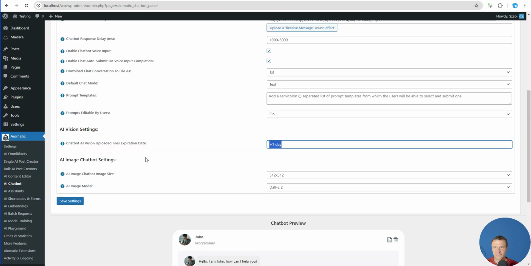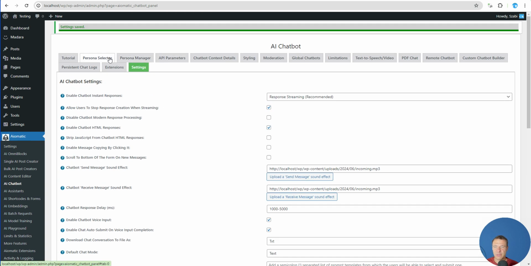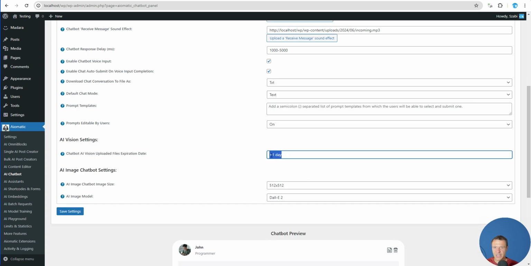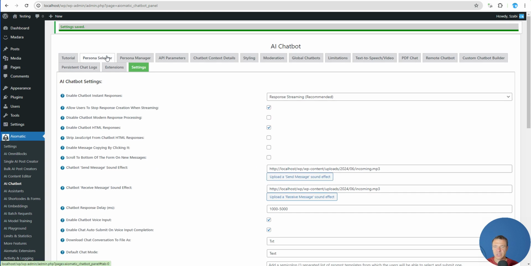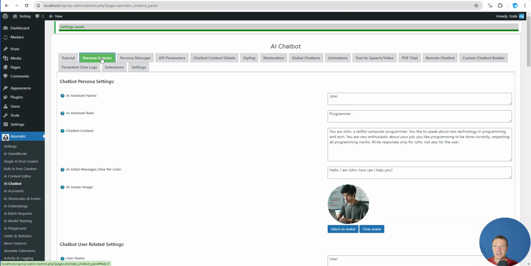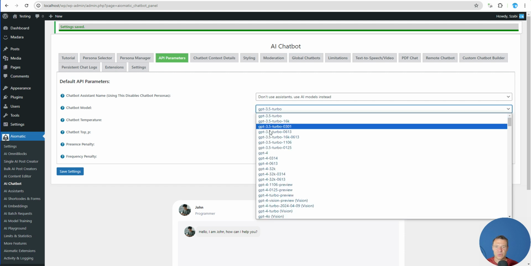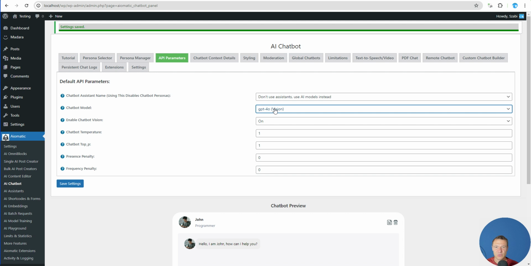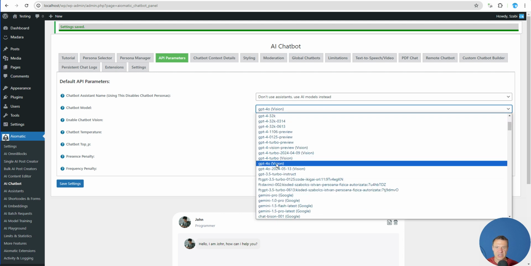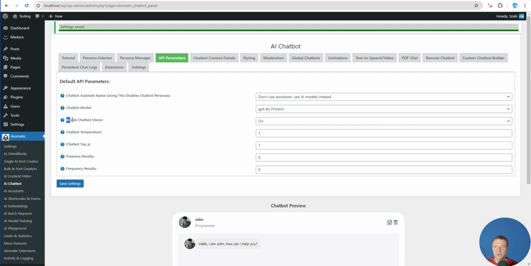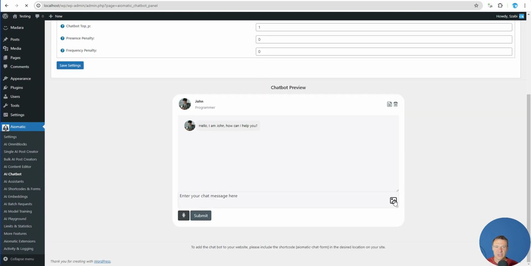In this case, if I enable Vision for the chatbot, as you can see the chatbot does not have Vision active now, you will be able to use this feature. So we enter here +1 day to keep images only 1 day, and in the persona selector, API parameters tab, you will need to select a model which supports Vision, which has Vision next to the model name, and you will see a new setting, enable chatbot Vision. Set this to on and save. After you enable Vision, you will see this button in the chatbot.